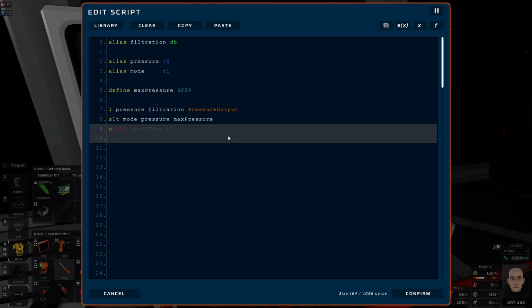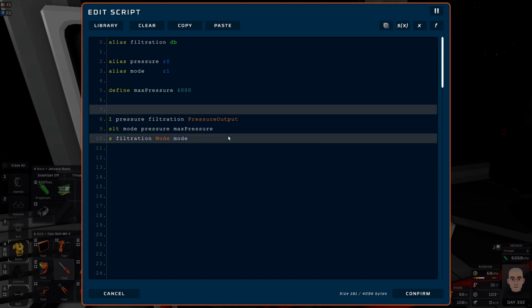This is our logic. If we run it as it is, it will execute once. What we want to do is continuously monitor the pressure and set the mode accordingly. To do that, we need to create a loop. At the beginning of our logic, we place a label. A label is a name for a line. Yes, we like to give names to everything.